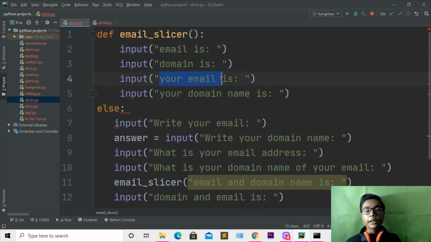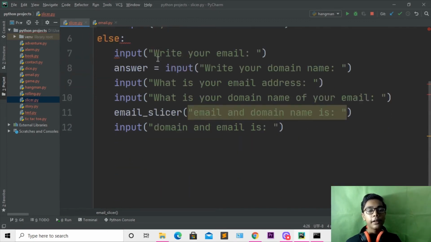Then here it will ask what is your email. You have to write your full email address with @gmail.com also. Then it will ask your domain name. You have to write only your domain name like @gmail.com. Then I will be coming underneath, it will again ask for your email, so you have to write your email for confirming that. And then it will ask what is your email address. So here you have to write what is your domain name of your email.